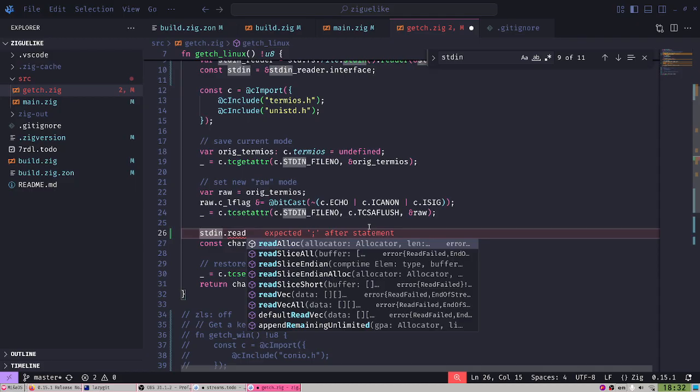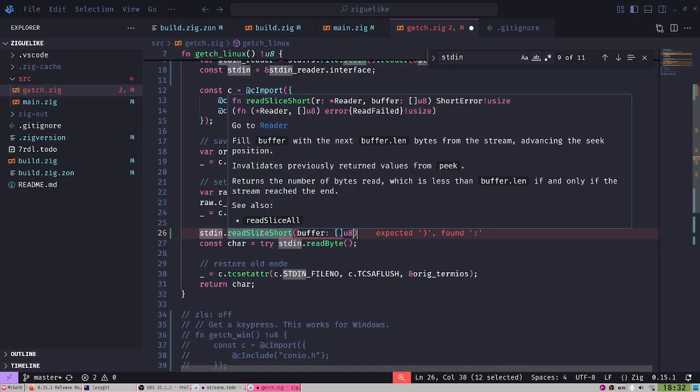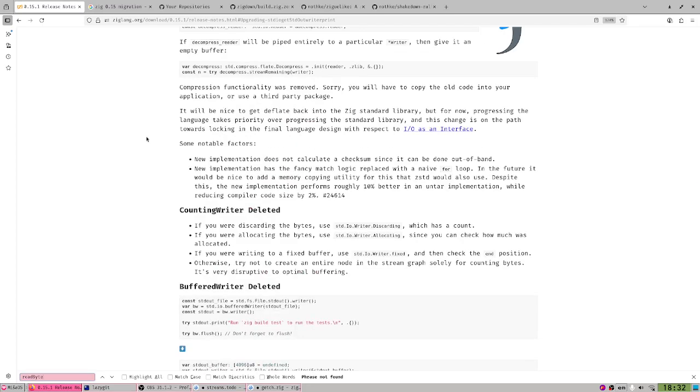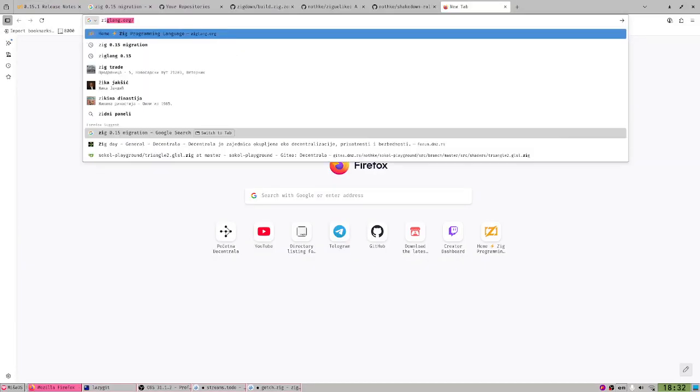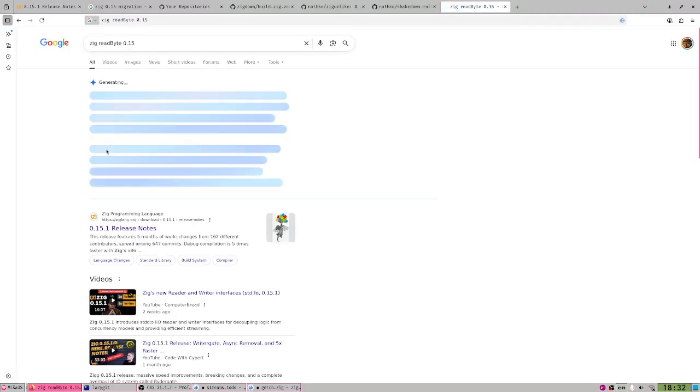So what do we do? What do we do instead? A read slice. Read slice short. What does read slice short do? With the next buffer len bytes from the stream, advancing the seek position. So maybe this is the buffer, read byte. Let's see if it actually mentions anything about the read byte. No. Zig read byte 0.15. Let's see if there is some kind of information about it.